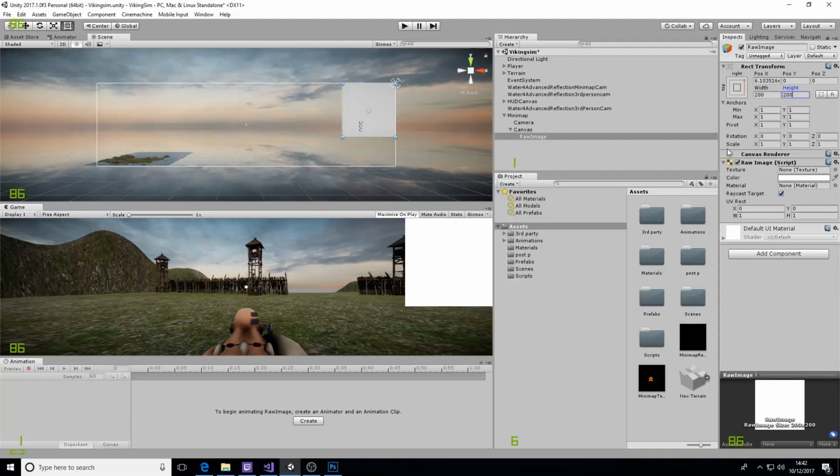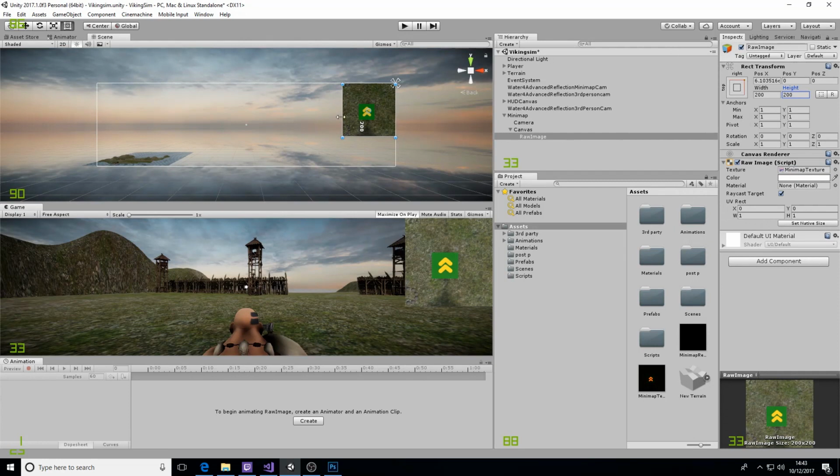There we go, and you can see here under the raw image we can take in a texture. So unlike the image, we can now take in any type of texture that we've created, but the texture we want to input now is a texture that we've already created using the camera. So go ahead and drag and drop your render texture into the texture's input on the raw image, and you can see there it's now displaying what the camera is rendering.